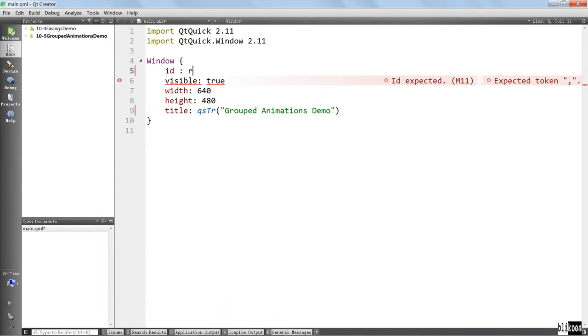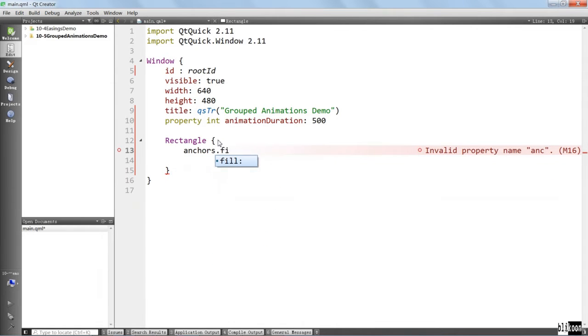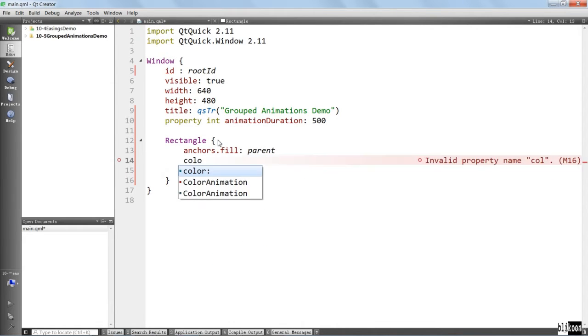We want to give it an ID and define a property for animation duration. It's going to start at 500. Inside, we want to have a rectangle. Let's put some space here. We want it to fill the parent, and we want its color to be gray.